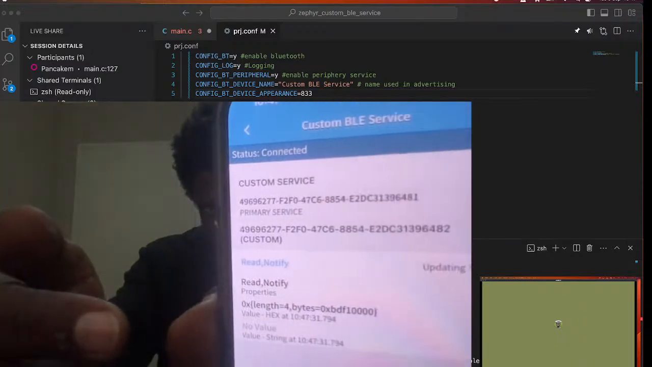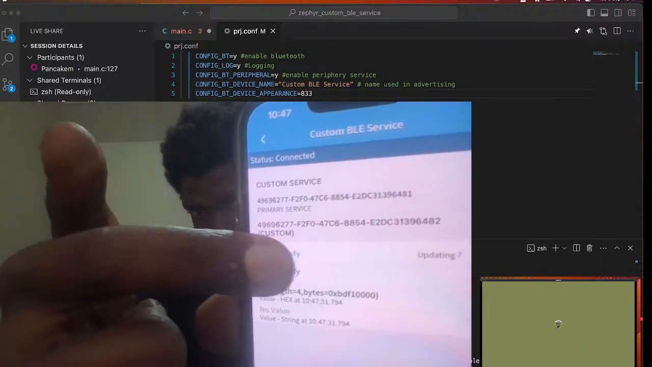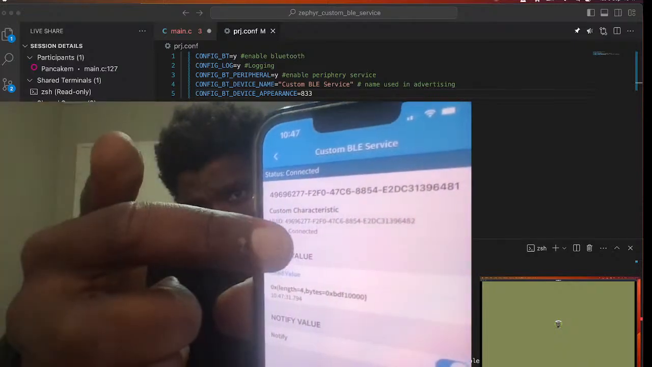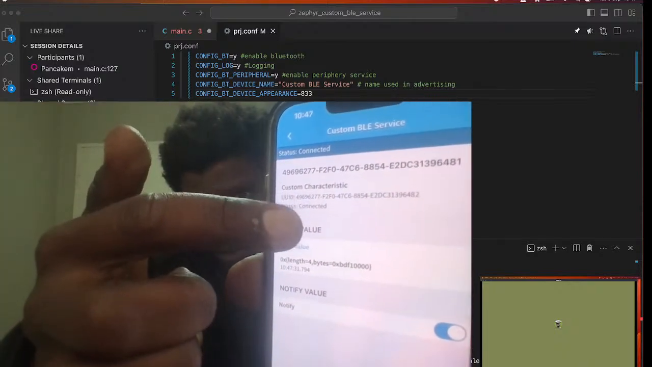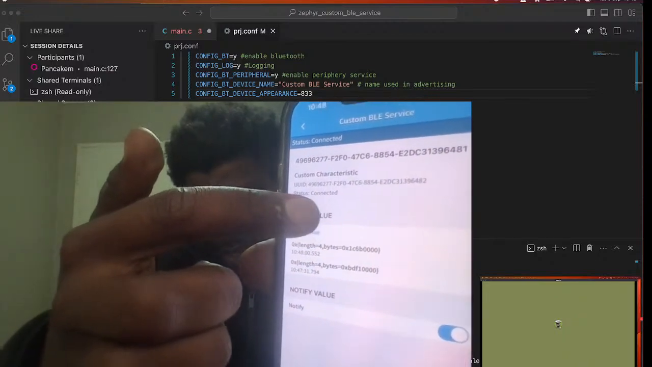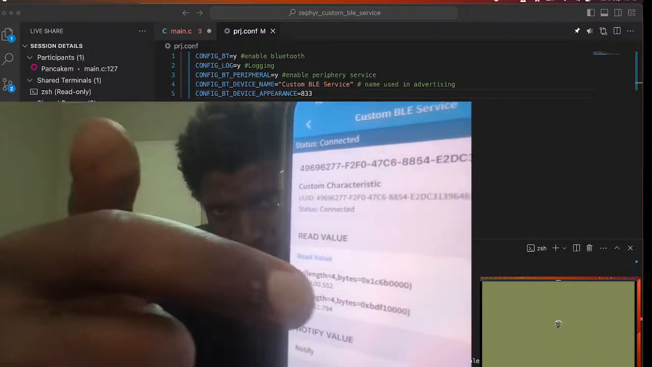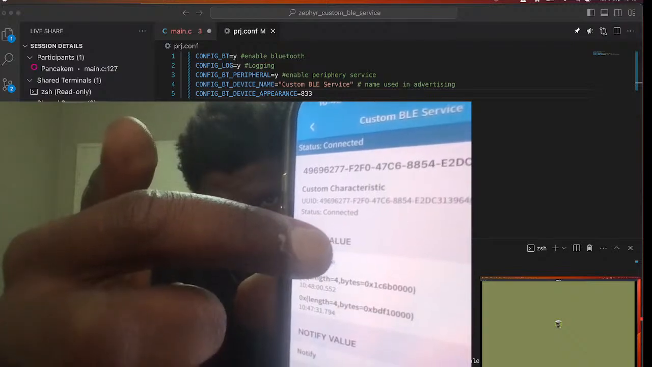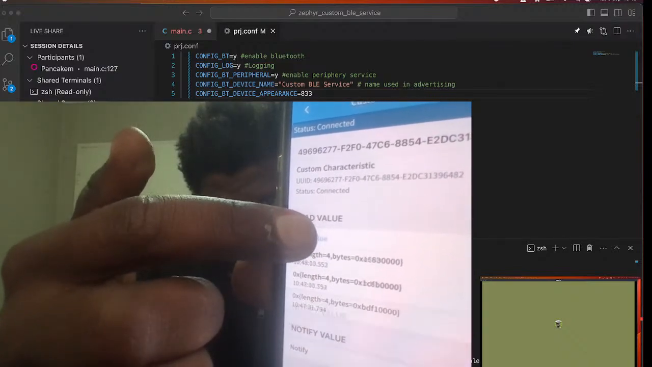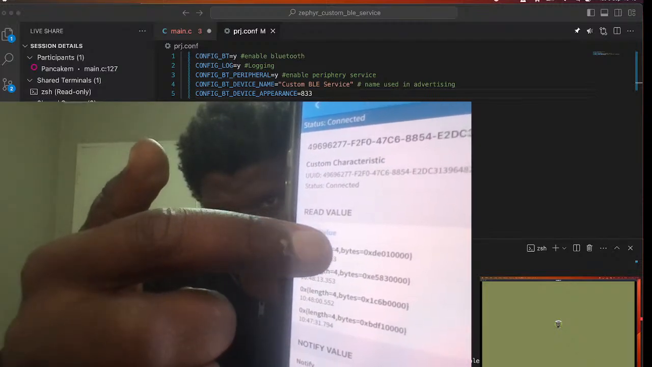I can go and say read value, and you'll notice that every time I read a value, I'll get more values. You can see the list. Unfortunately, we have to figure out how to do this, but if I read the value, you can see the list increment. That's 3 now, 4 now.